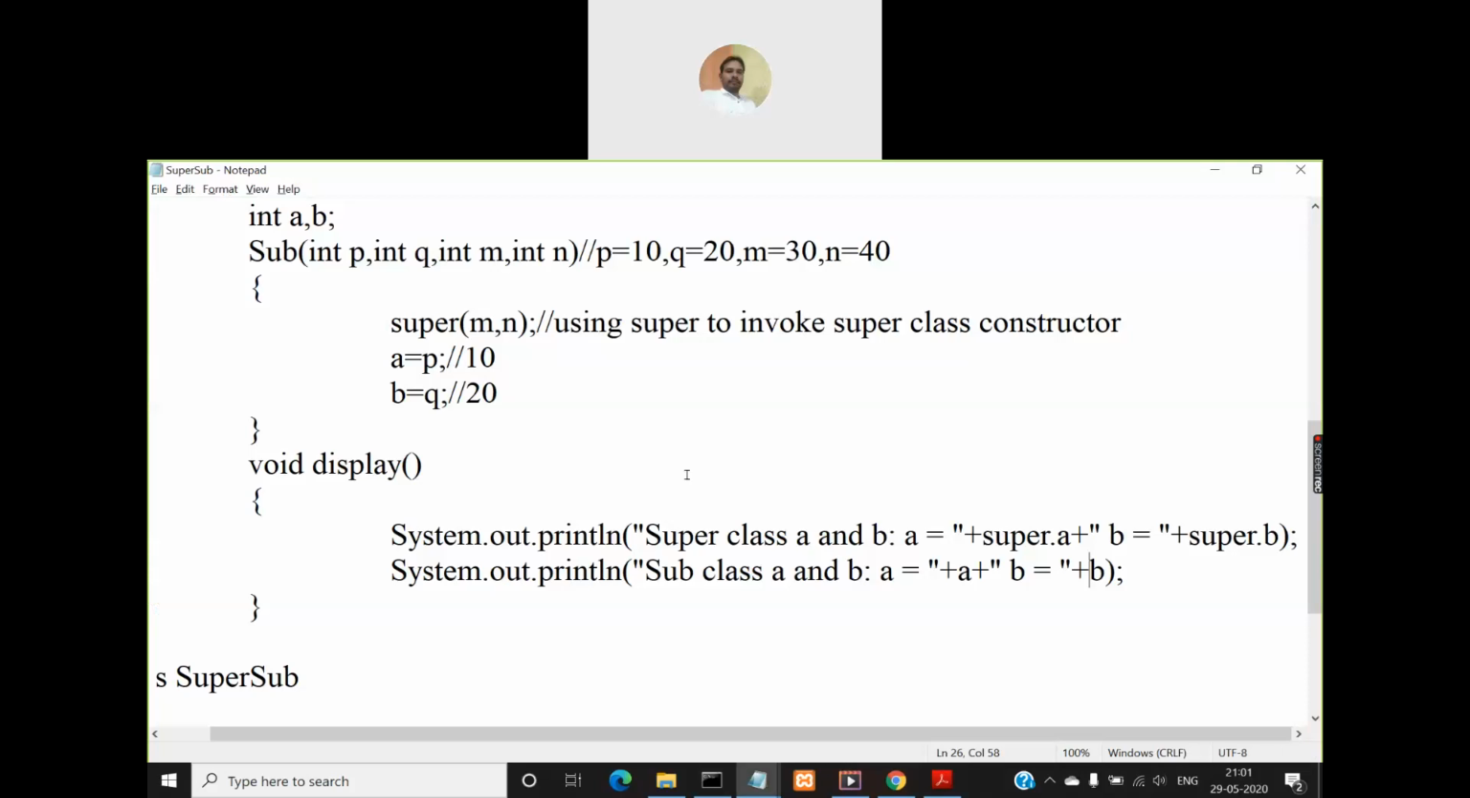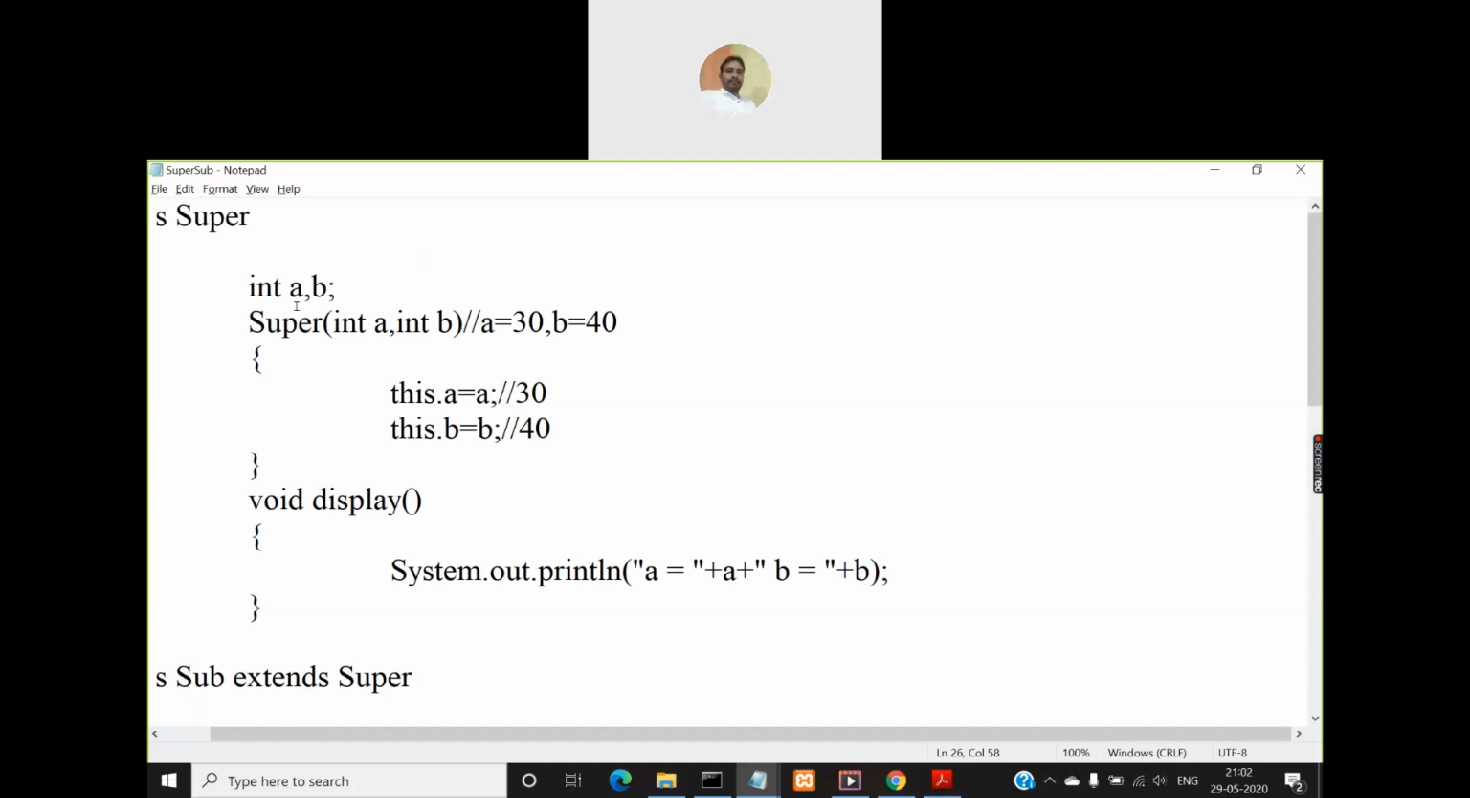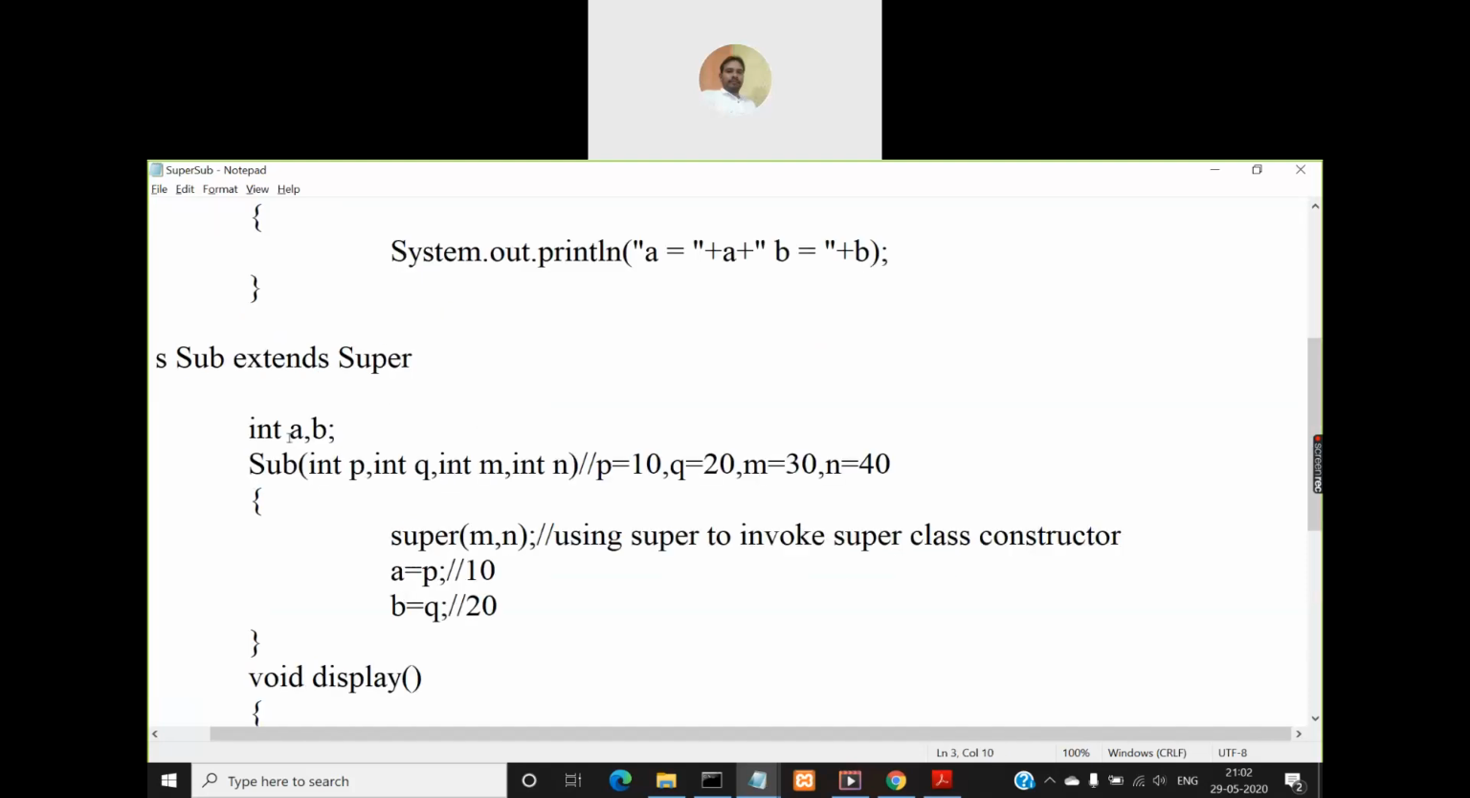So when do we use this super keyword to access the superclass instance variables? Only when the superclass has the same names a and b, and the subclass also has the same names a and b. It may be ab, abc, abcd, however many instance variables you have. But if you have a different name here, instead of a and b, if you have x and y, then there is no issue at all because their names are different.